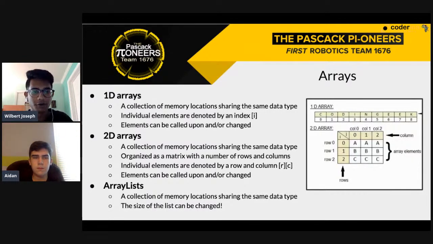Lastly, here we have array lists. An array list is also a collection of memory locations sharing the same data type, but the difference is that the size of the list can be changed. Like I said before, for 1D arrays and 2D arrays, you cannot change the size of the array. You cannot add elements to the end. You can't add elements to the middle. You can't take away elements. But for array lists, you can. You can remove elements where you want. You can add elements where you want. So they're a lot more versatile.